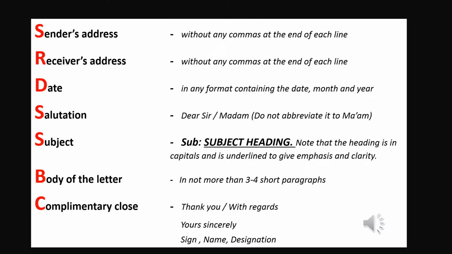A few details about the format. As we've seen, some really daft soul sends bad complaints. The sender's address followed by the receiver's address. Please ensure that you haven't put any commas at the end of each line. The date can be in any format as long as it contains the date, the month, and the year.